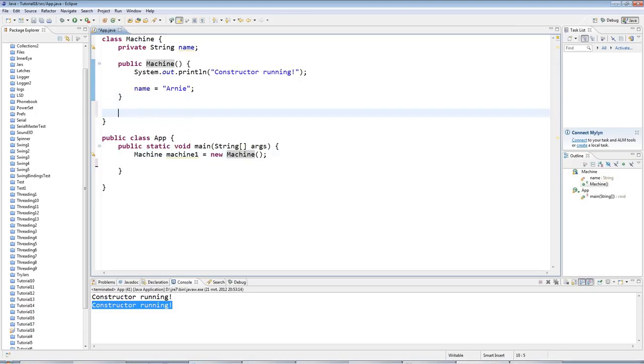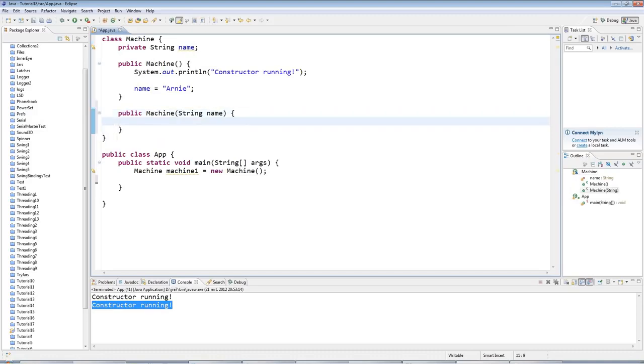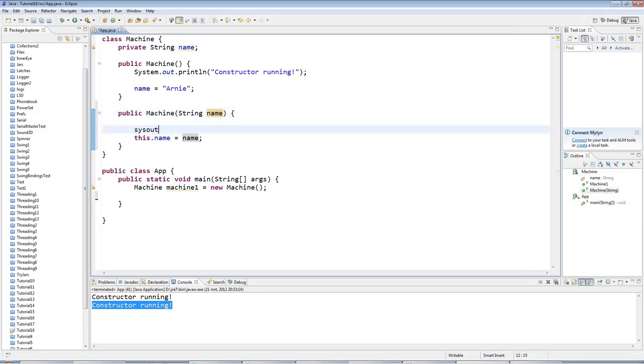But let's go ahead and add a constructor that accepts a string parameter like this. And this could work just like a set method. I could say this.name equals name. So this.name means the instance variable up here, and name by itself means the local variable here. So I'm just setting this equal to what we pass in. First I'll add a sysout so we can see it running, and I'll say "second constructor running."